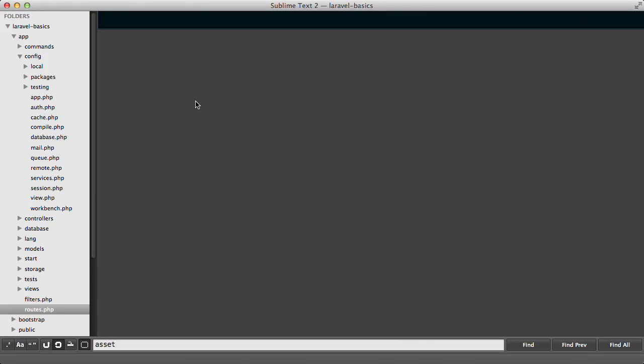Let's talk a little bit about configuration and environments. One of the things inside of Laravel is it has the ability to do multiple environments, such as, in our case, local or production, development, testing, so on and so forth. What we're doing now is currently working in the local environment.